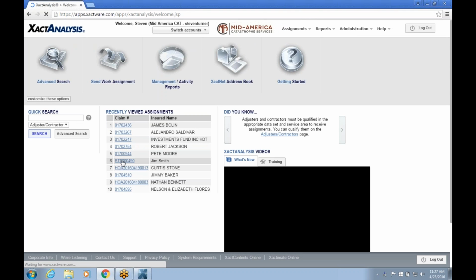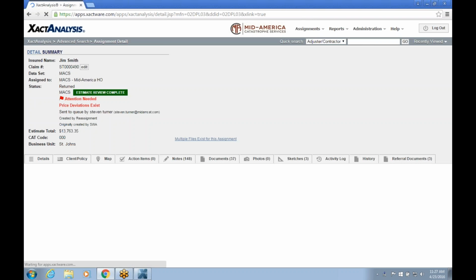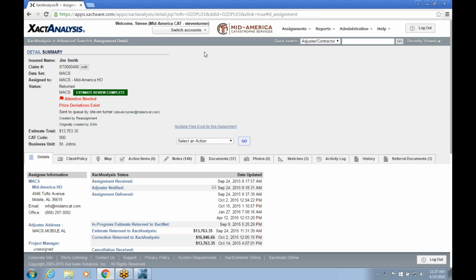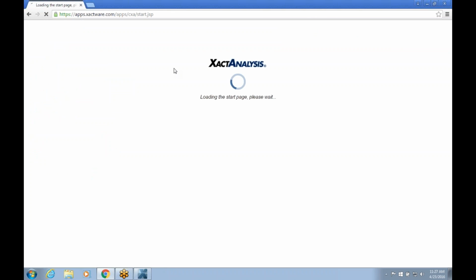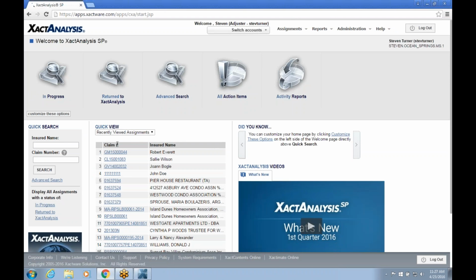Now, if I log in and just open a sample claim, this is what you're going to see when you log into a claim. And the way that you're going to get there, I'll go to my adjuster portion. When you guys first log into XactAnalysis, you're going to see this screen right here first. You might not have any recently viewed assignments in here. That might be blank, but other than that, everything else here on the outside will be the same.